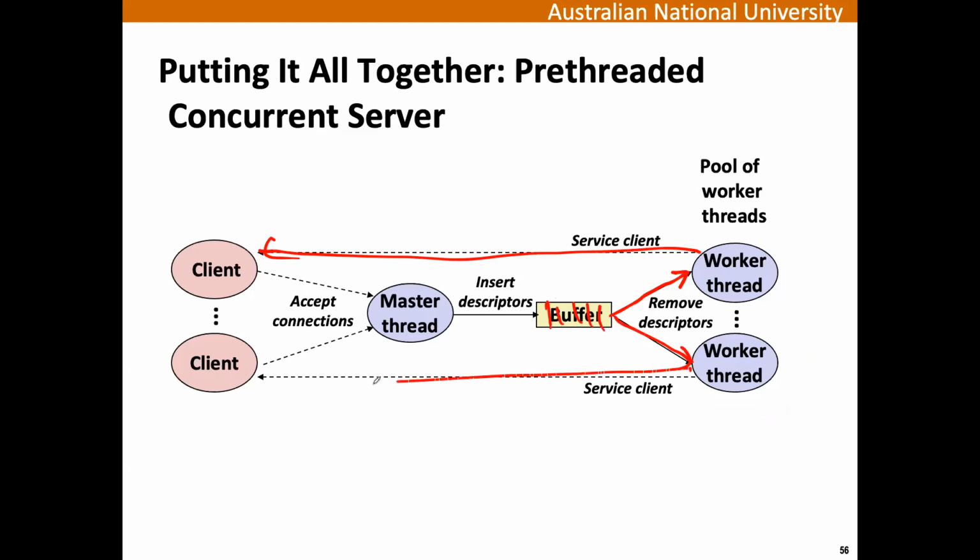Okay, so this is a more efficient and more elegant way of building concurrent web servers. And this is called pre-threaded. So this is very important. Pre-threaded because we don't wait for the client to arrive to create the thread. We create the threads beforehand. We have a pool of threads that we create even before any connection arrives.